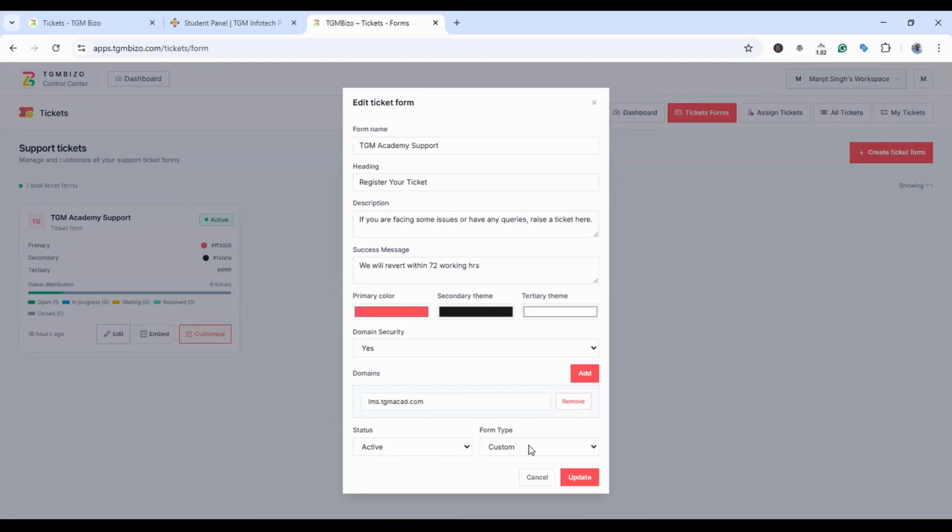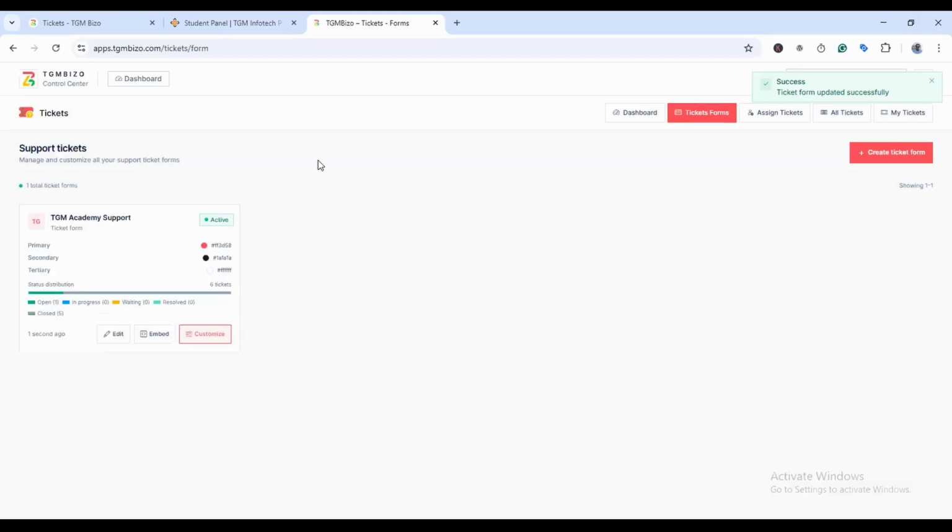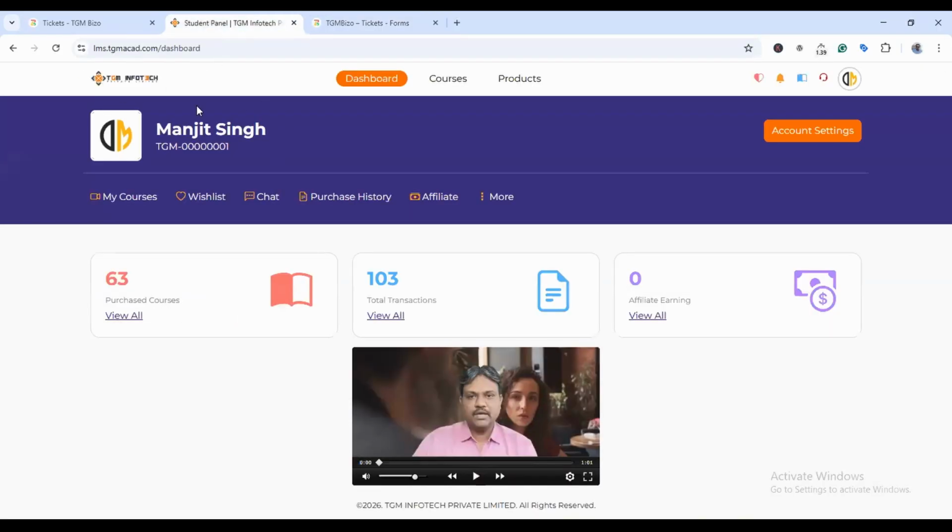Okay, then there are two options under the form type. One is the default one, right? So if you go with the default one, if I just open this and update this, here we have the live system implemented.